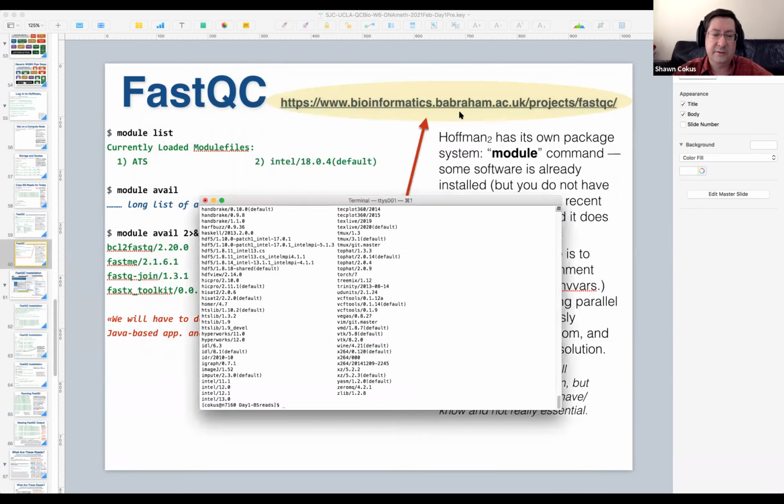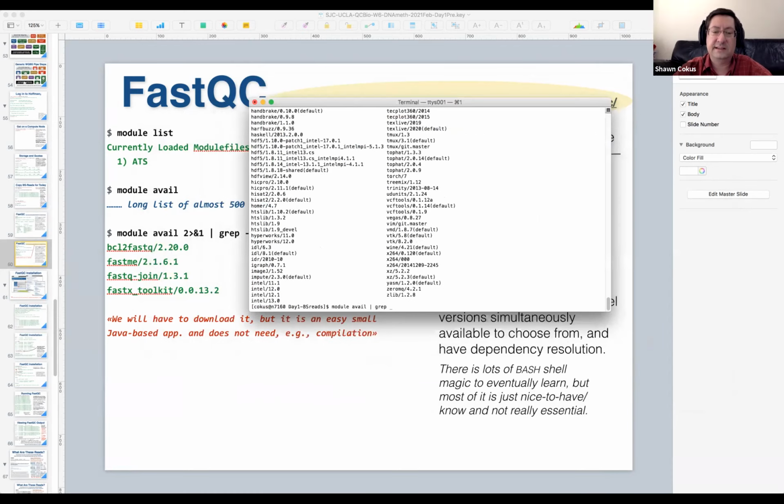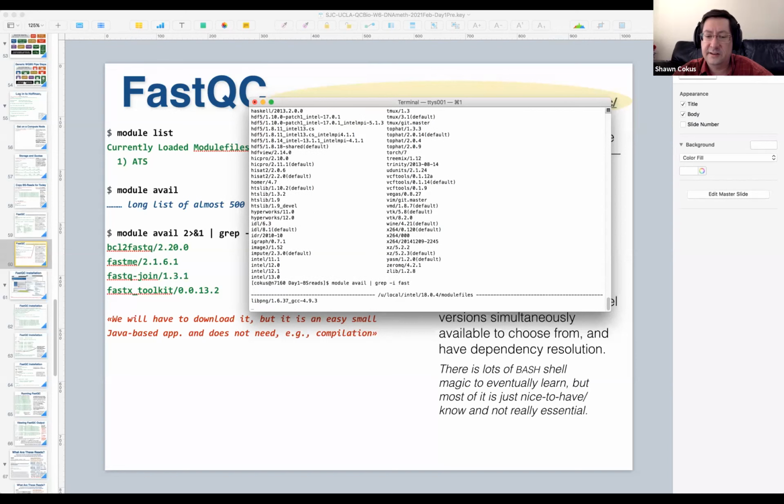So we're going to do a little trick here. You may know the grep command where you can search for things. I want to use Fastqc, so let's see if fast is in there. And the grep -i, the i means case insensitive, because I don't know whether they capitalized it or not. So I'll just see, do they have the word fast in any capitalization in there?